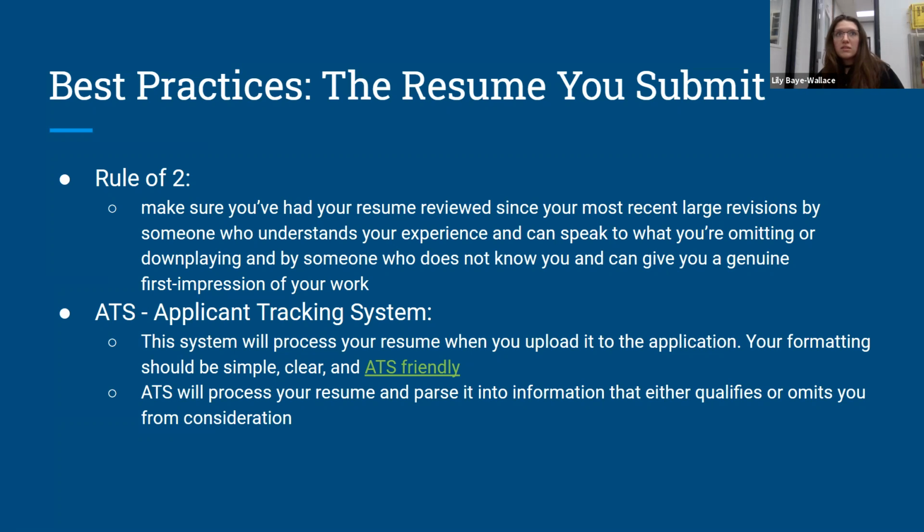They're going to help you with phrasing your content and getting the best meaning out of everything that you've put in there. So the second thing that goes into the resume that you're submitting on this online form is the applicant tracking system, ATS. This system processes your resume when you upload it to an application, and it parses it into information that often qualifies you or omits you from consideration for a job.